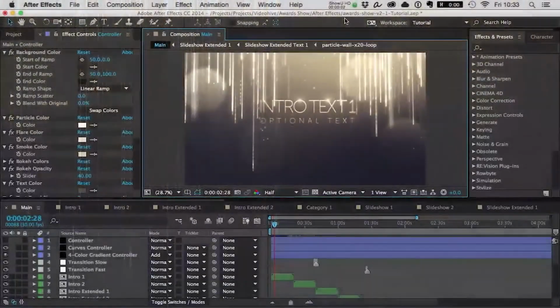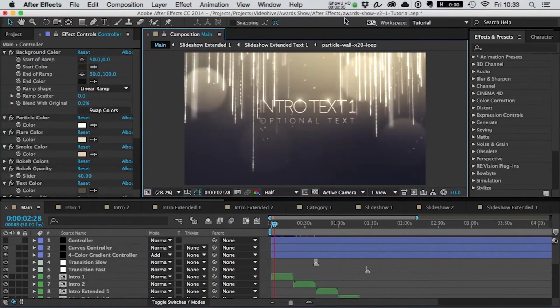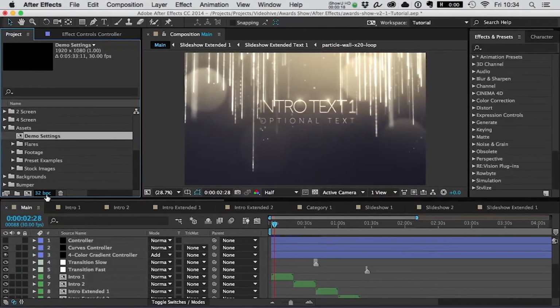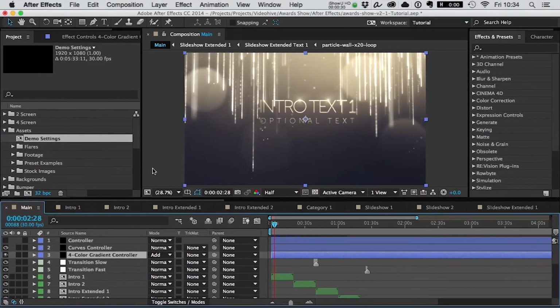In this video, I'm just going to go over some quick tips and tricks to help you in your awards show workflow. The first thing that I want to mention is that with this project, I am using 32-bit mode of the color depth. Without getting into too much detail about that, just know that it creates much nicer glowing than 8 or 16-bit, especially when you're dealing with the add blend mode.